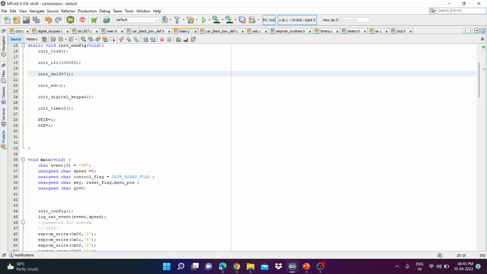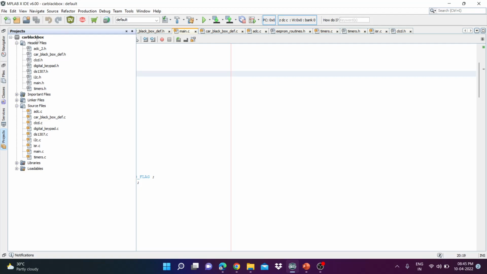In this project, the car black box, there are header files and source files. We were also taught about header files and source files: what header files are and what source files are, how to include libraries in the header file, how to define the keywords in the header file so you can use them in the source files, and how to make the code shorter and easier to write and understand.